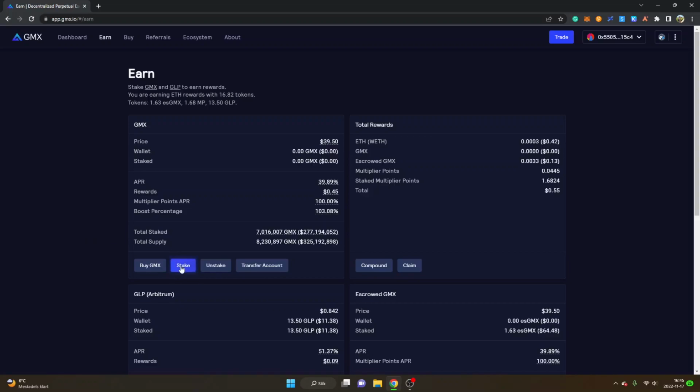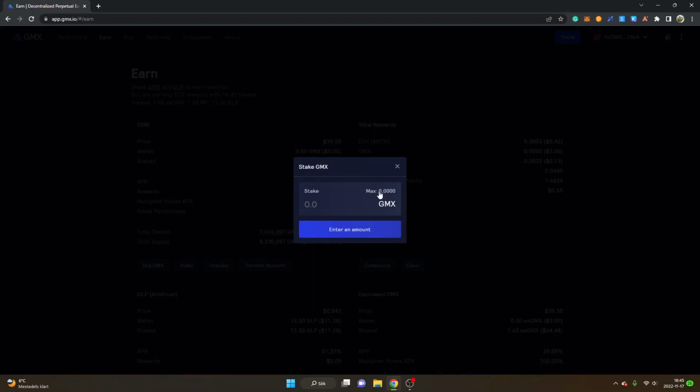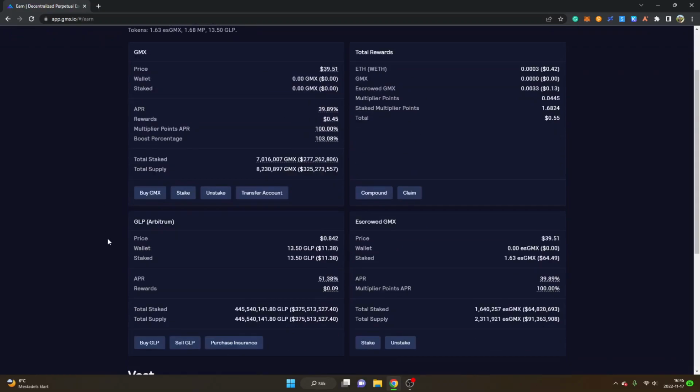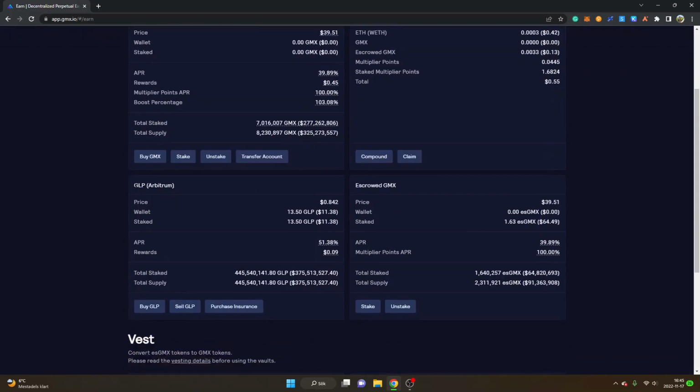And whenever you have some GMX available, you can click on stake. And then you can just enter the amount of GMX that you want to stake, click the buttons, confirm the transaction, and everything should be fine. Now with GLP, you can see GLP, this is on Arbitrum right here. You can also buy GLP on Avalanche.